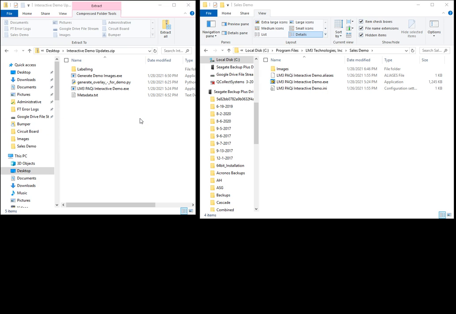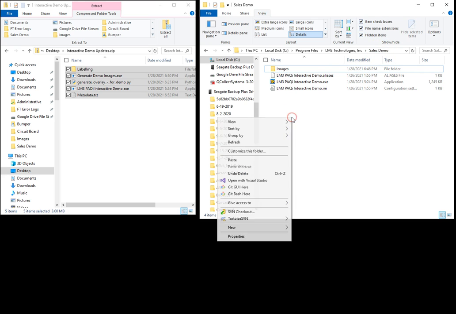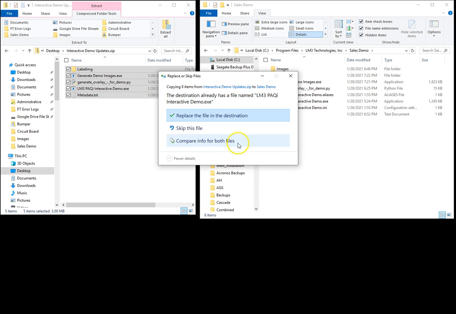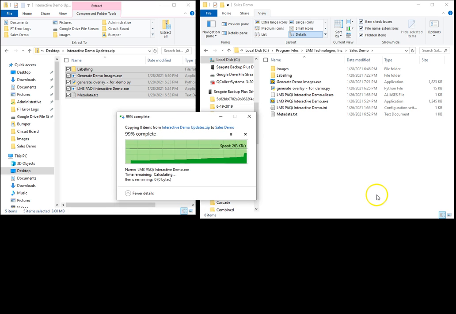I have updated the interactive demo to allow you to create your own applications. So you're going to receive a zip file that contains these files. Go ahead and just copy them to the program files, 3 Technologies sales demo folder. And replace any files that are already there.